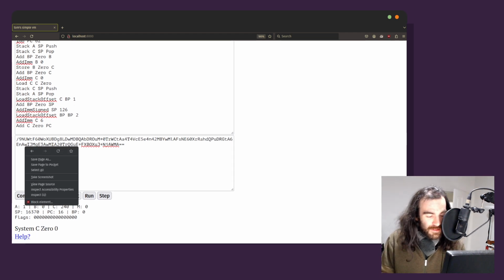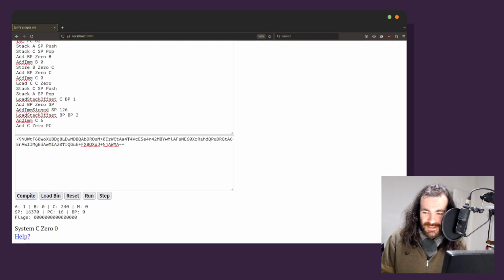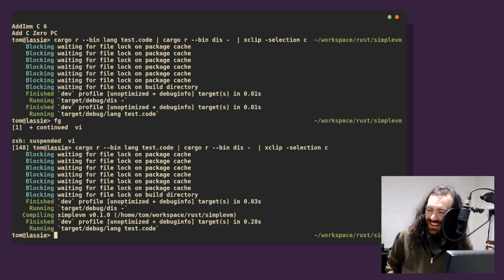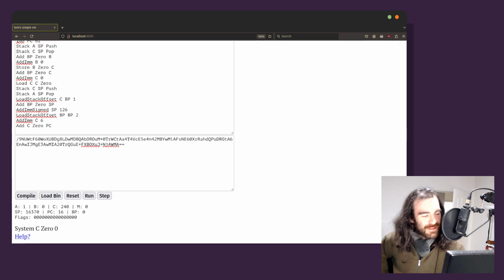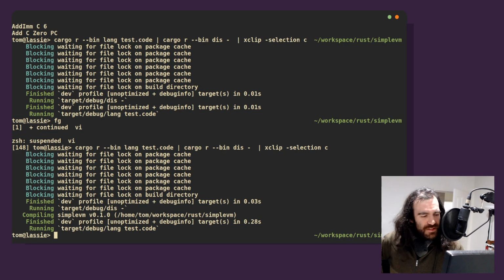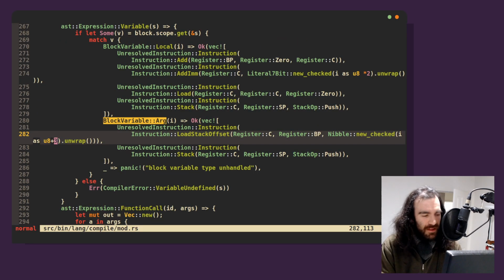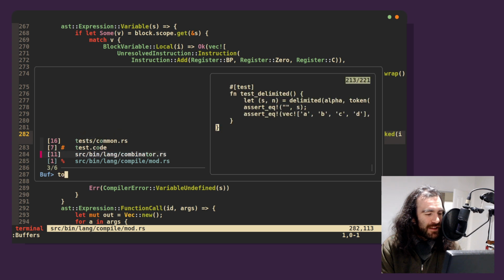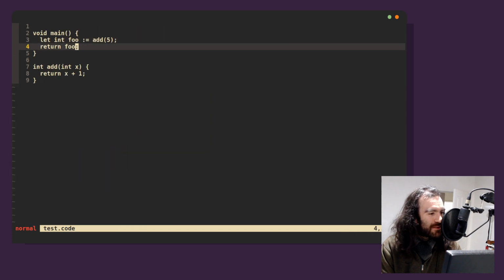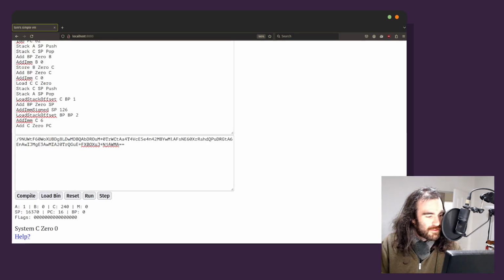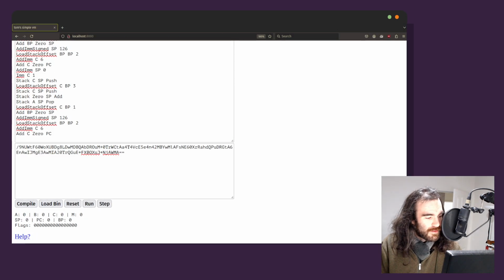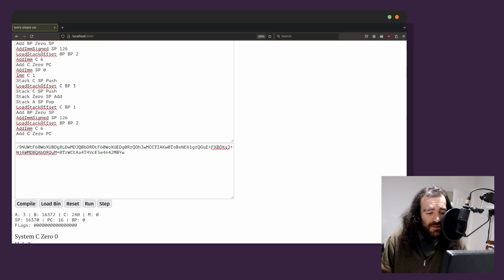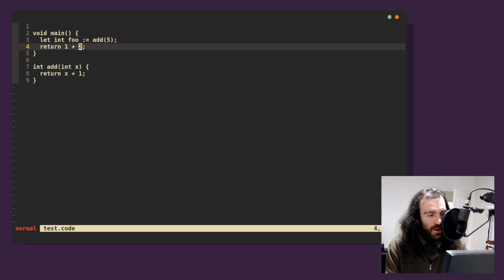That's more like a real answer. Okay? Vaguely more like a real answer. So that's good news. Let me just convince myself that I can actually do math at all. So let's maybe say 1 plus 2, and we should see 3 in the A register after reset, compile, run. So that's good.